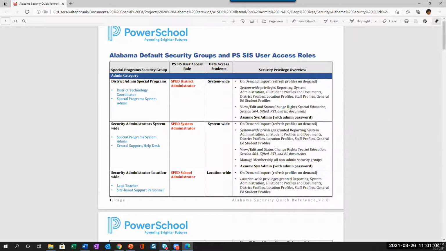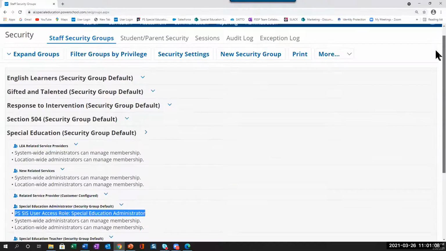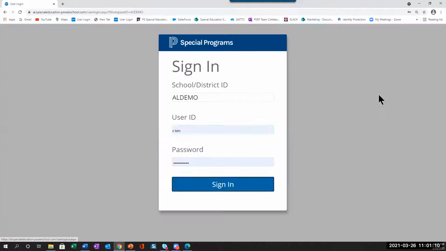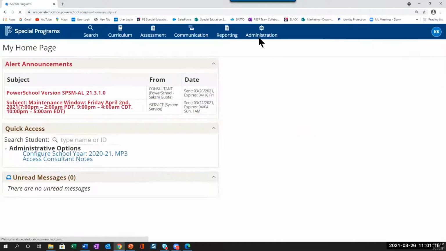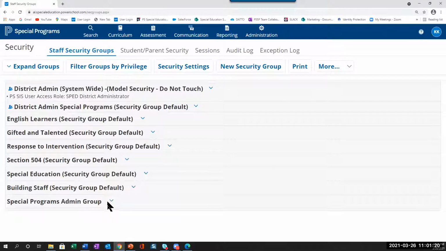If you go over to your database, and you look at your security, there is going to be at the very top something that says district admin.